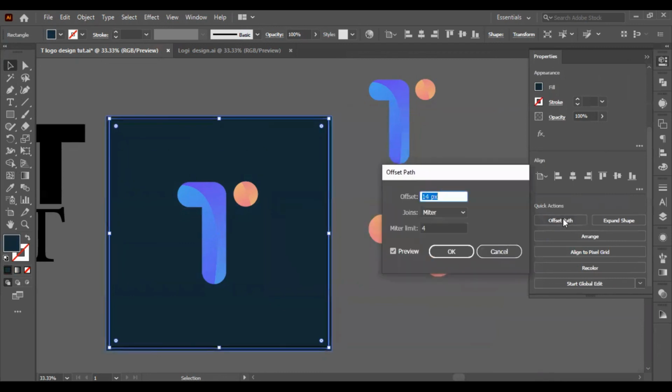This is how you would make a T logo and put this nice 3D gradient effect on it.